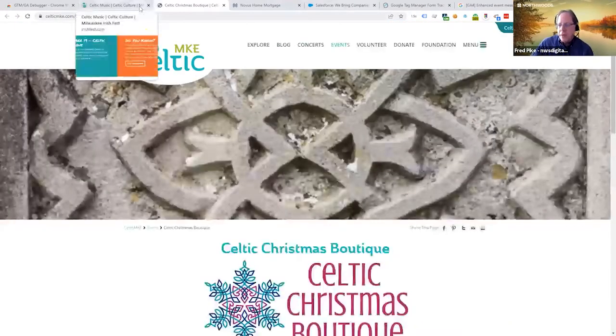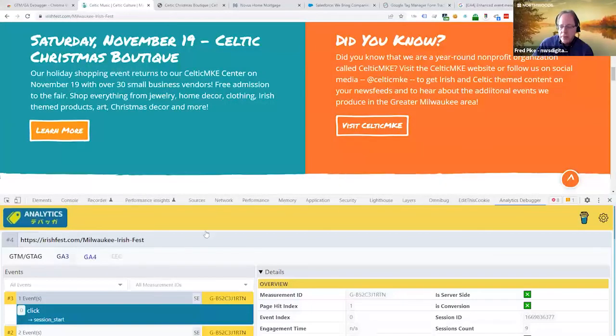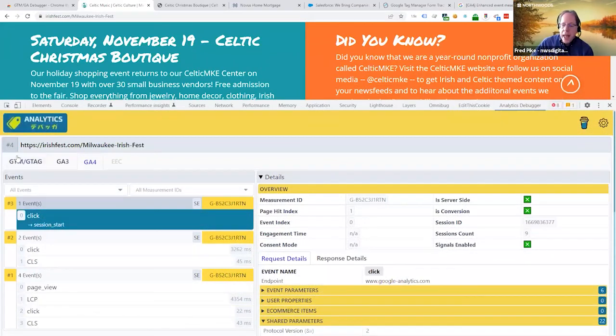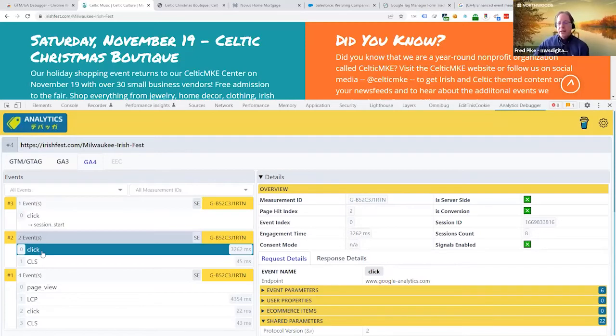Well, it calls up another window, but going back over here. So the analytics debugger breaks things out into GTM, GTAG interactions, GA3 and GA4. If we go to GA4, we see that we have this event called click. And I know there's a lot on this screen. I said that it kind of cleans up the developer console interface.